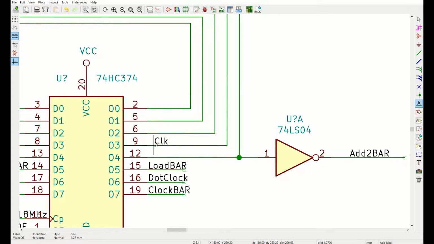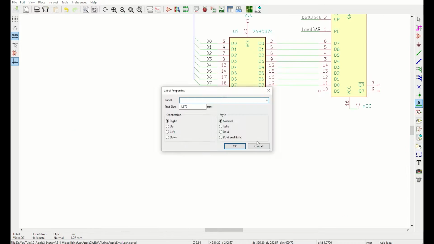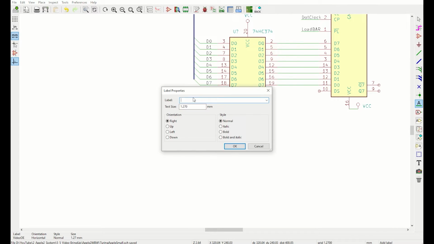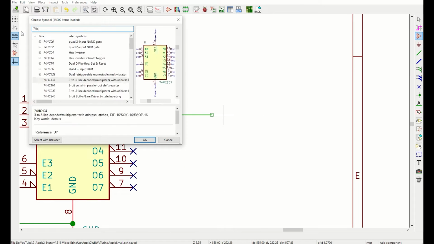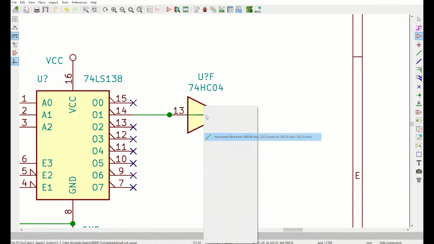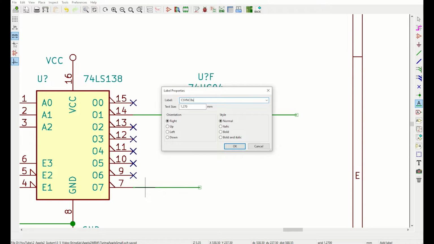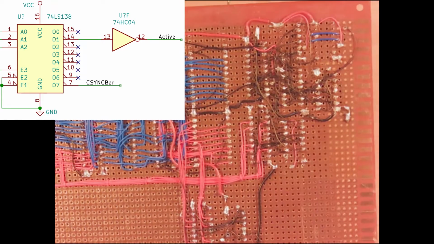If you remember back to video 11, I created this solid pattern on the screen just using the sync and the active signal. I'm going to try and recreate that here. Our active signal is active low, but I'm going to use it as the video signal, so I want it to be active high. So I'm going to need this inverter to do that. And I'm going to connect output 7 up as our C-sync bar signal. Now I'll connect up the wires to do this.